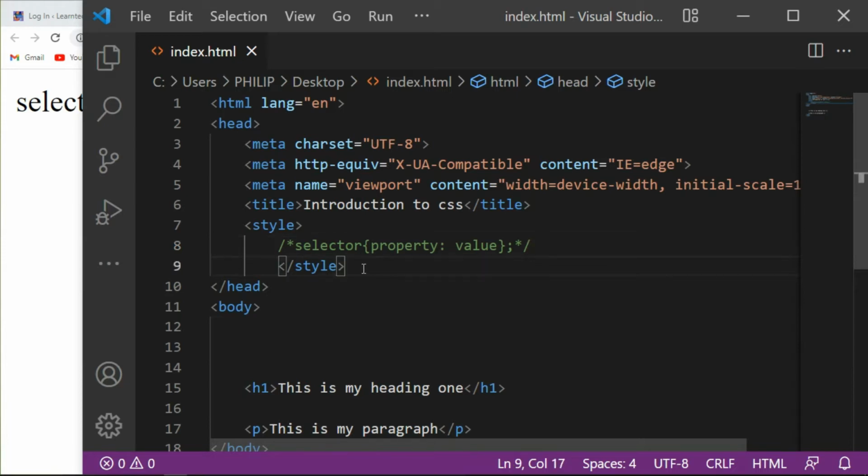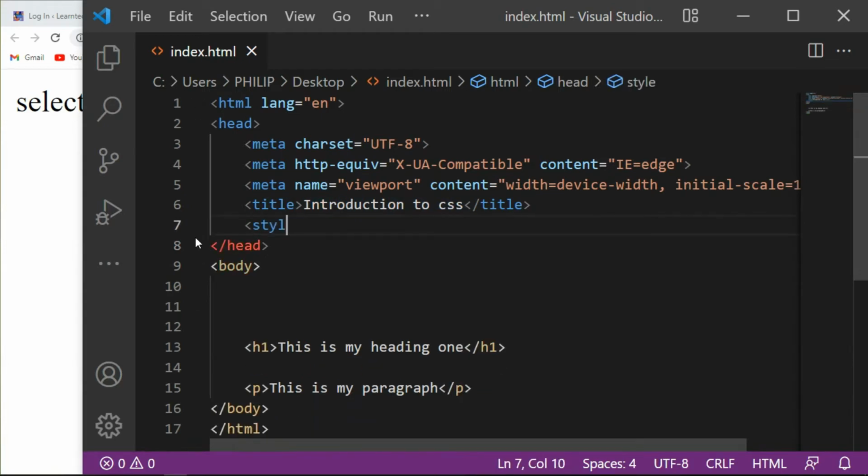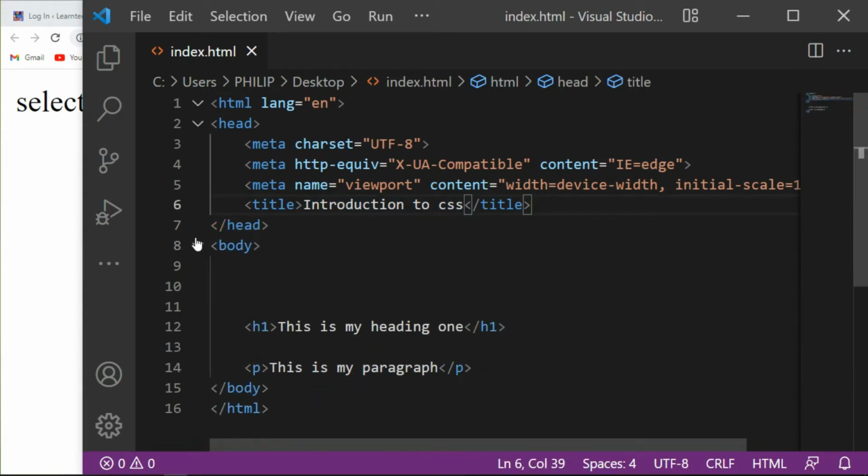Okay. Basically, I want to show you various ways you can include CSS in your HTML file. All right. There are only three ways that you can insert or include CSS in your HTML document.